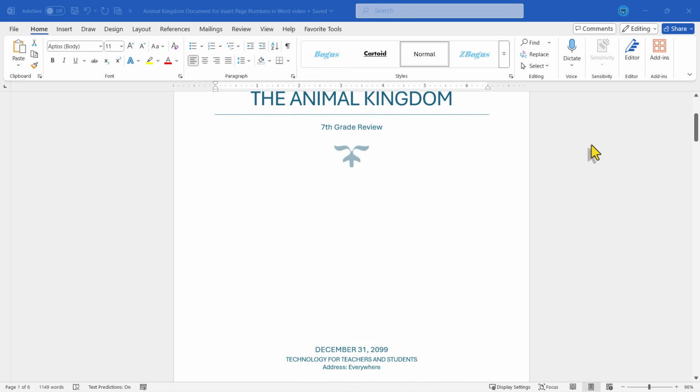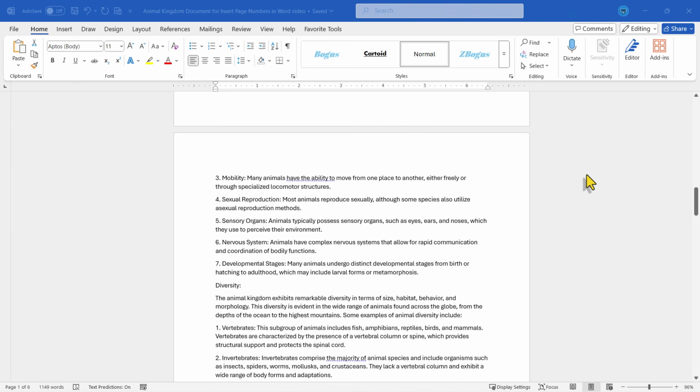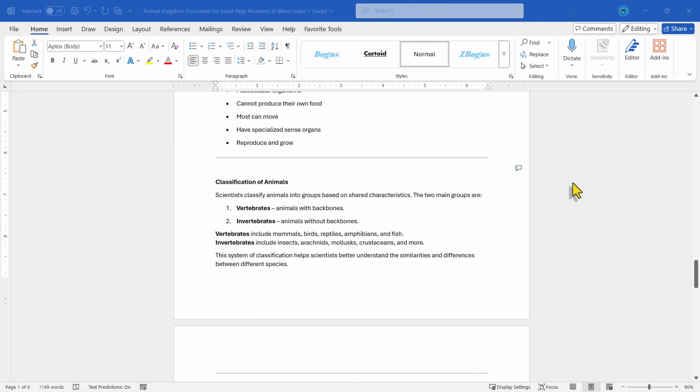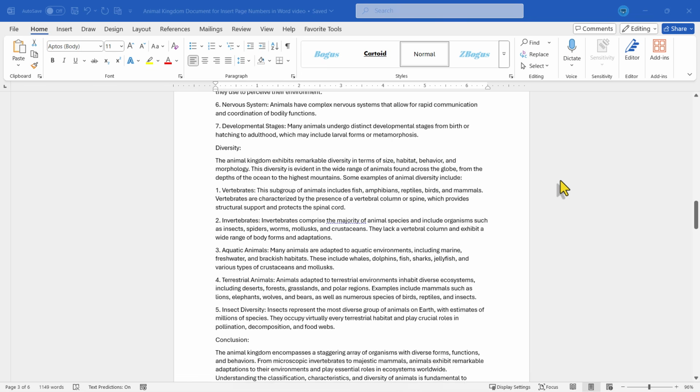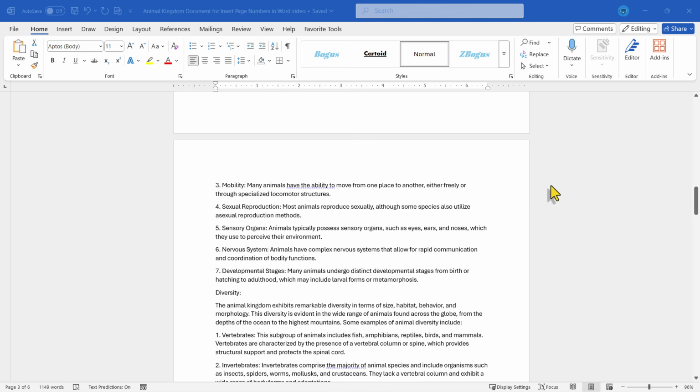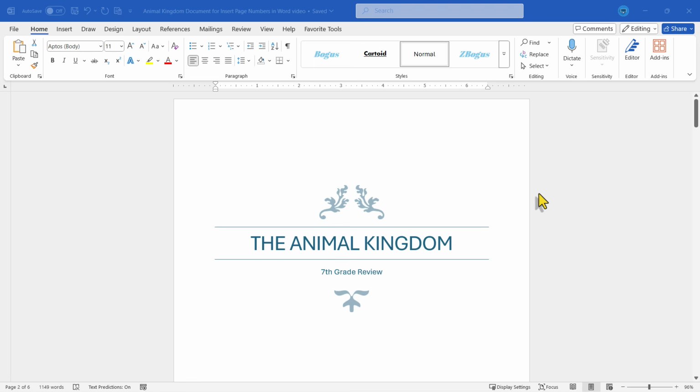Here I have a Word document that's like 6 or 7 pages long, and if I'm going to be sharing this with people, maybe my students, or if I'm going to be giving this as a speech, it may be important to have page numbers so we can all be on the right page.